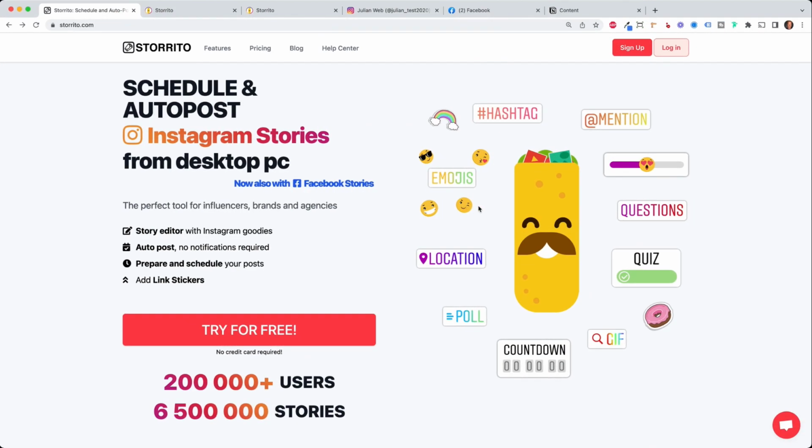I think this is pretty cool. It's a professional tool which helps you to post your Instagram stories from your desktop PC and also has this functionality of cutting the videos into parts for you.